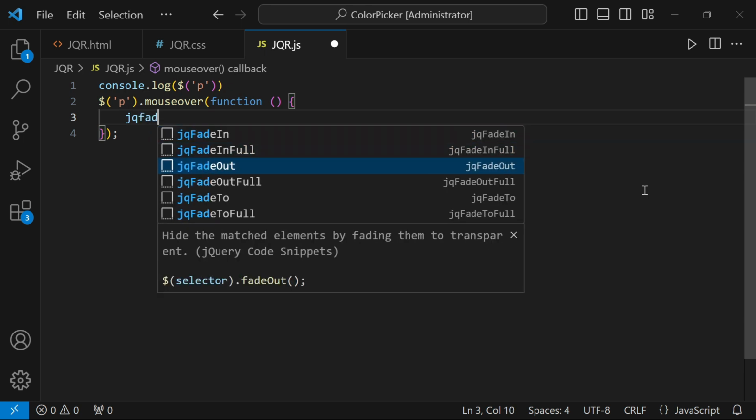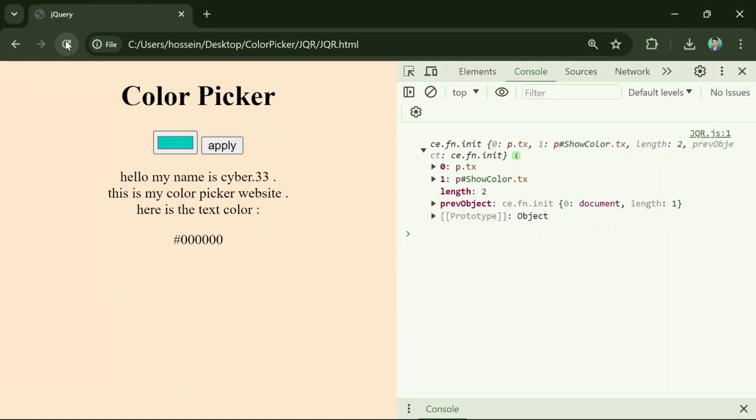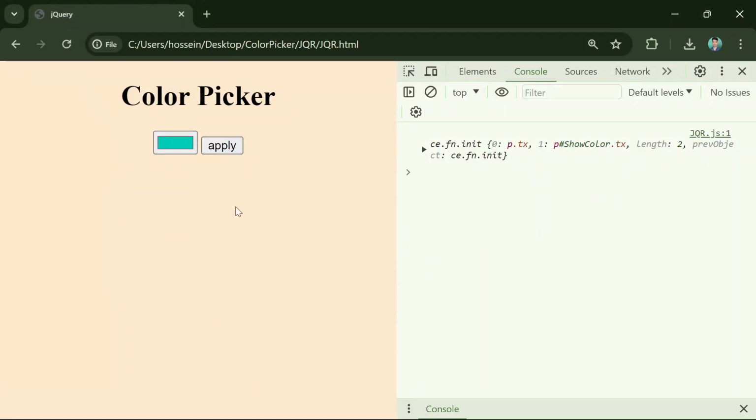JQ fade out. There is a selector and there is the fade out function. Okay, it fades my paragraph. Let's try it. It worked. Again.